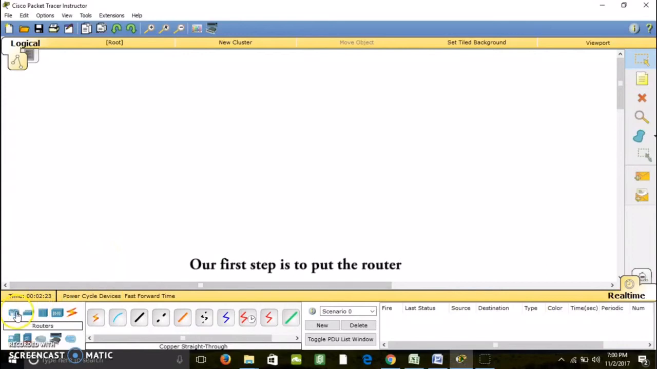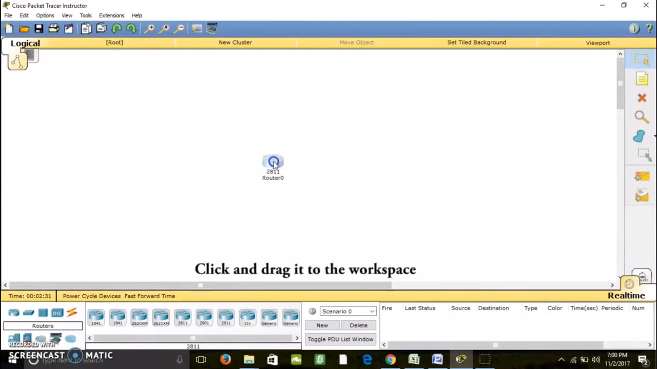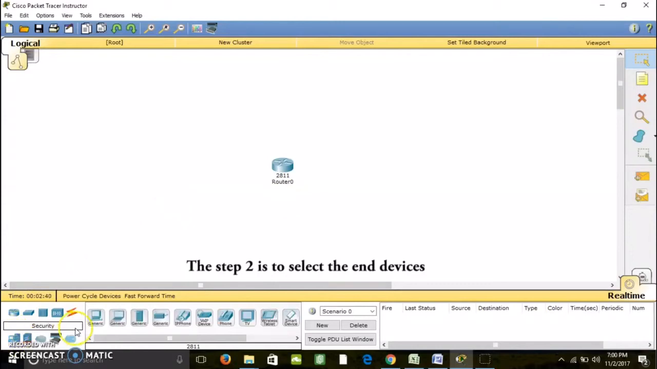Our first step is to put the router. I will use the Cisco 2811. Click and drag it to the workspace. So we have now the router. The second step is to select the N devices.